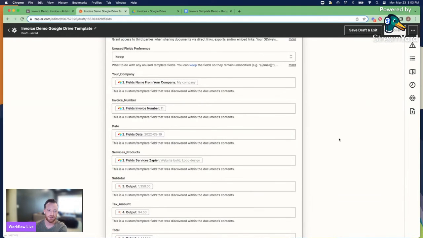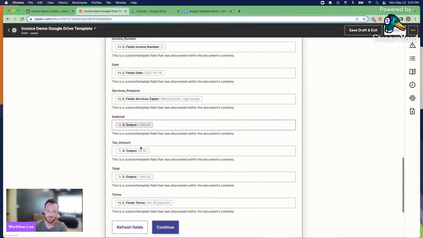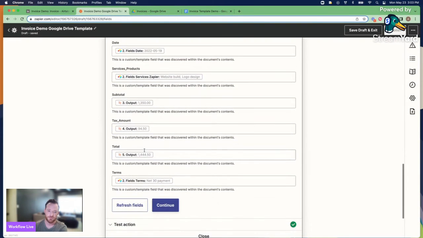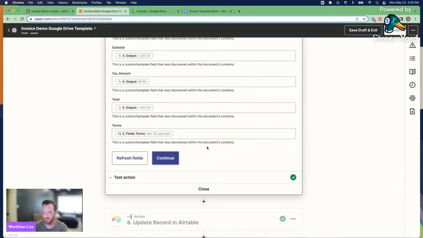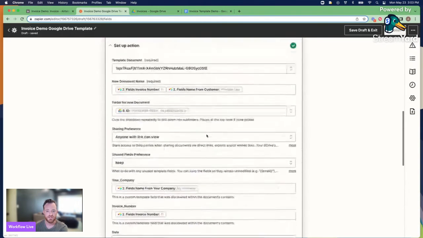Okay. Now the great thing is once you set this up, you'll see I'm pulling in the correct formatted currency amounts here as well. Cool thing is that once you have this set up, you never have to set it up again. It'll dynamically pull everything in. Okay. So that's how we do that.